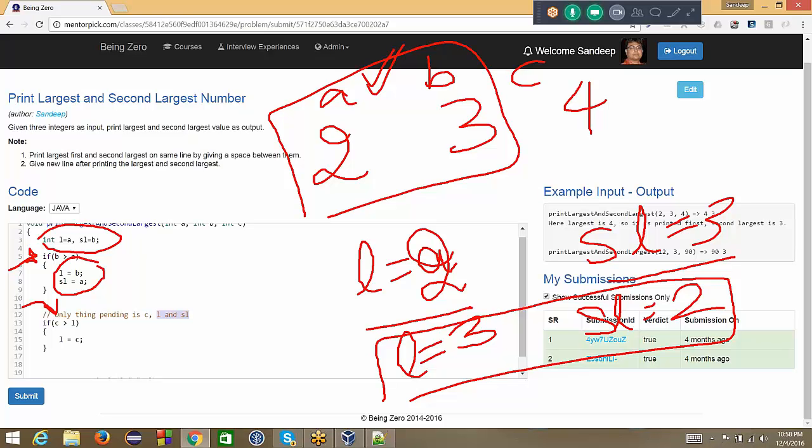Now what I'm saying is when we come to C, we need to compare C with L first. Now which one is bigger? C is bigger or L is bigger? C. So who should be the largest? C, right? So we are saying L is equal to C, but second largest, is it 2 or something else?